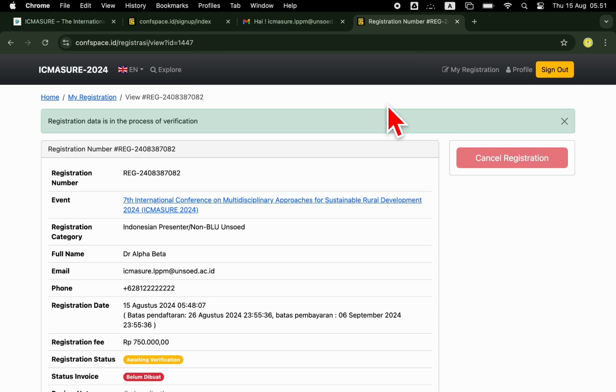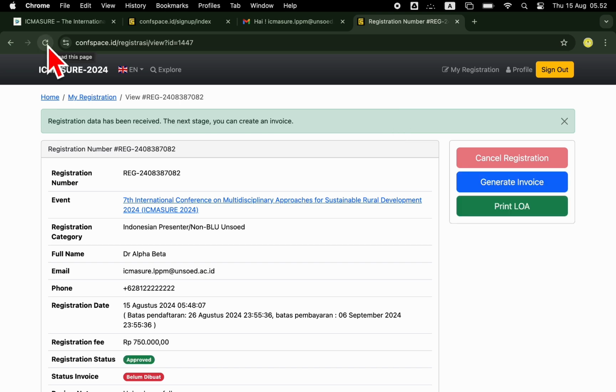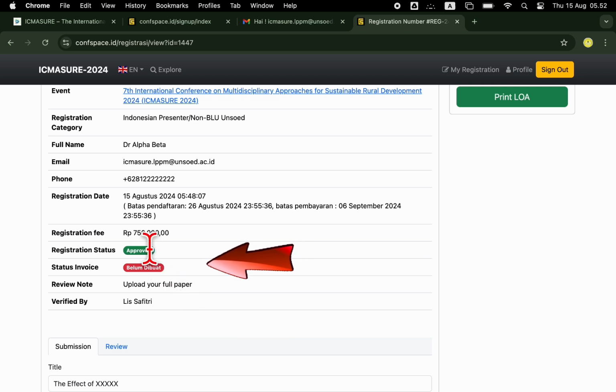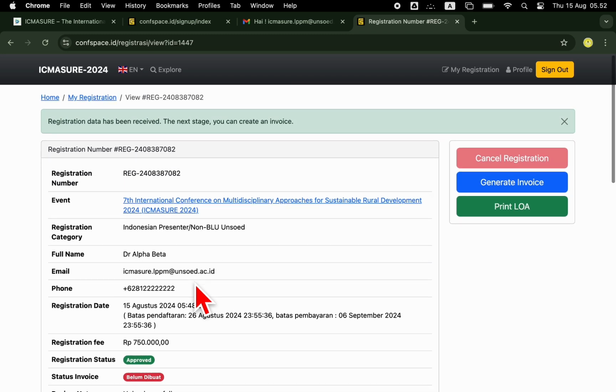Wait for the conference committee to approve your submission. You can see the progress of your submission in the registration status. You can also check whether there are any correction notes from the editors. You can check the letter of acceptance in the right side of the page.